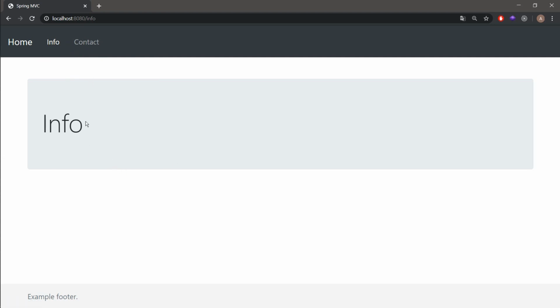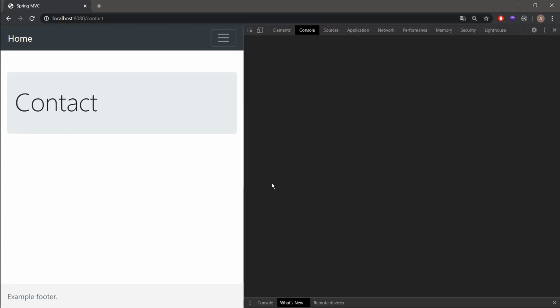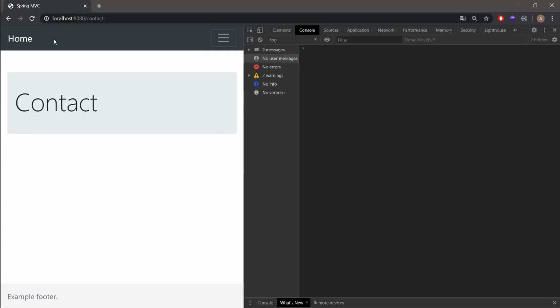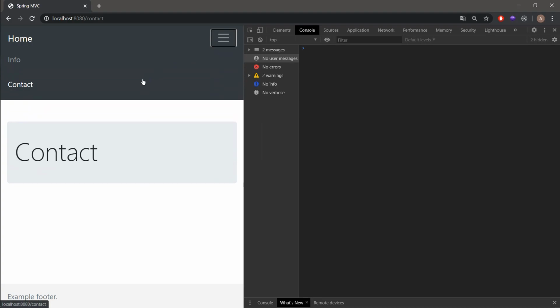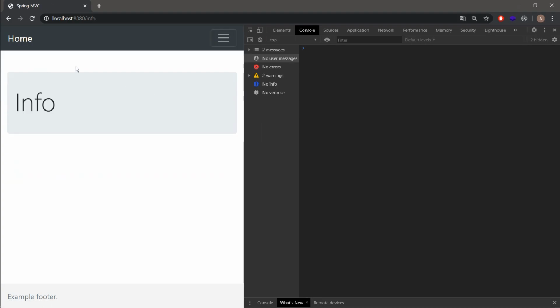In the middle, we are displaying some example content using the Bootstrap jumbotron, and at the bottom we have an example footer. Our website is also responsive, so if we open the console to make it smaller, we can see that the navigation bar is changing, and now we have this burger menu. We can open it up and navigate to the different subpage.